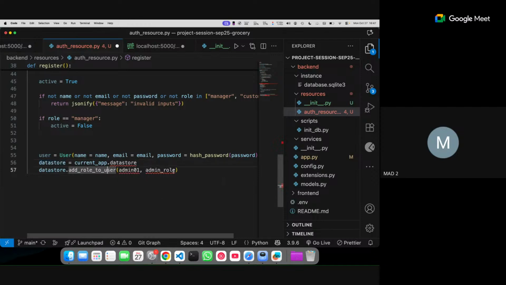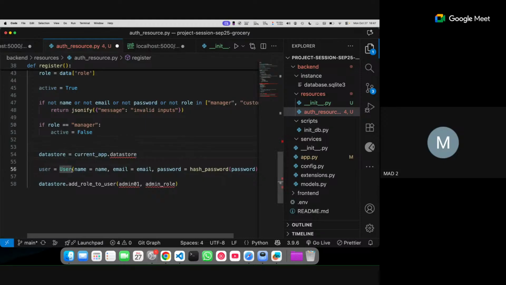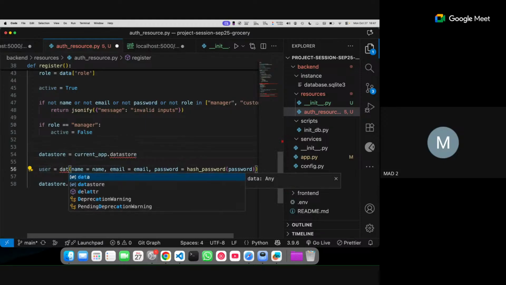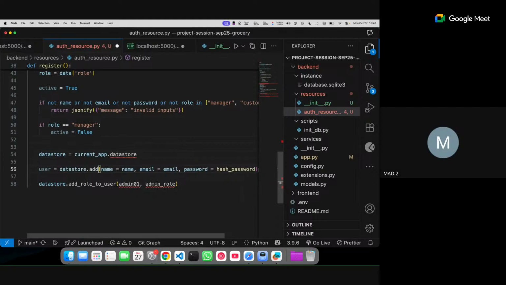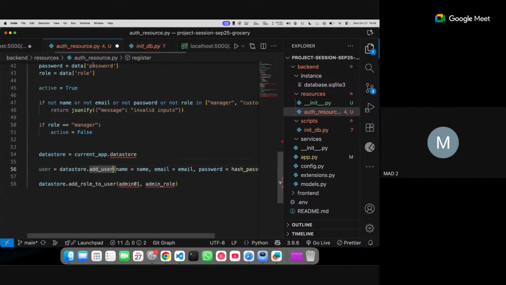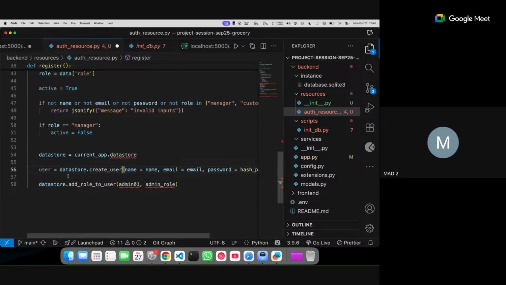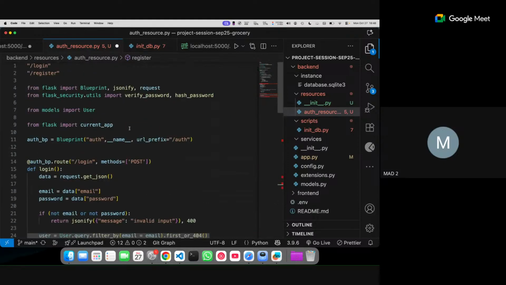Okay, so now we can do this. And similarly, we'll have a data store dot add user. Just let me double check it, okay, create user, that is the function name, data store dot create user, and it takes the exact same things. And then we'll do db dot commit. So also I need the db. So from models, I'll import this db.